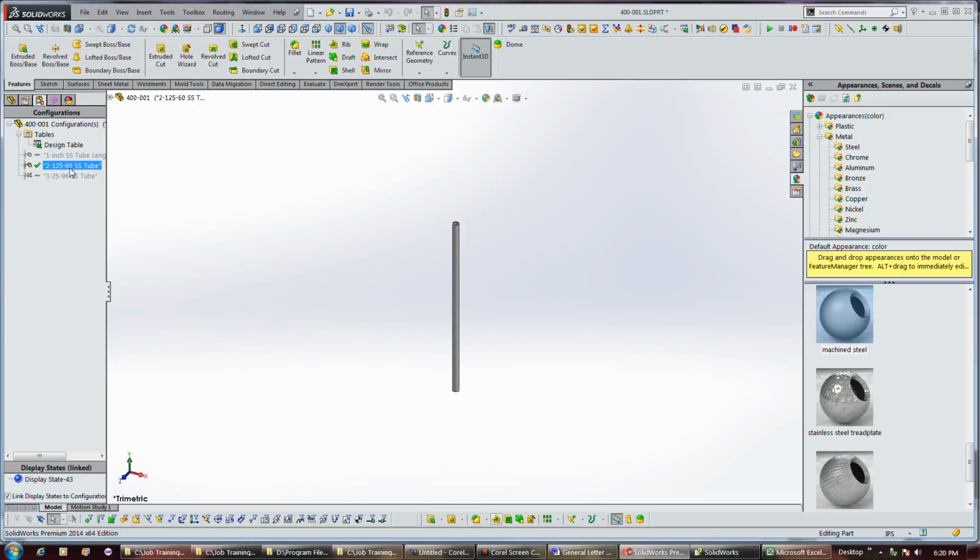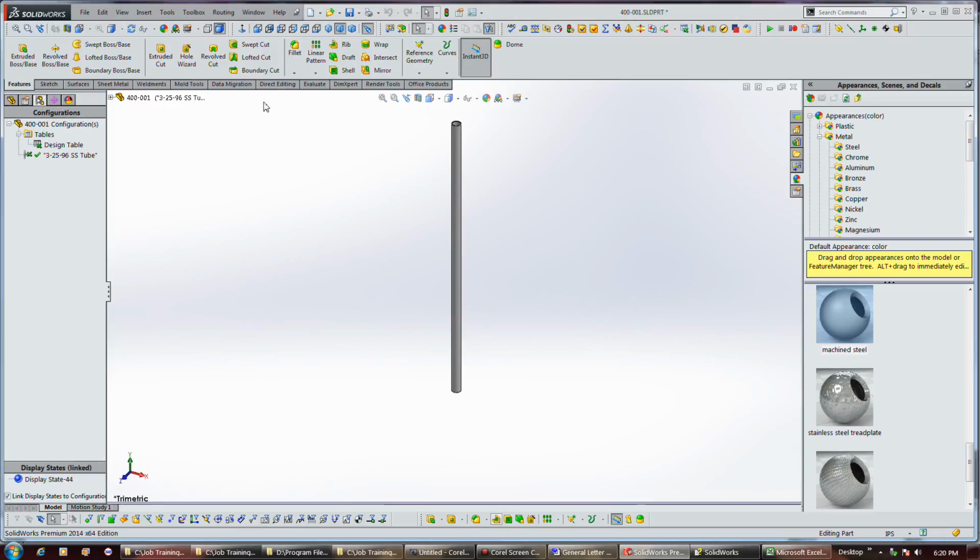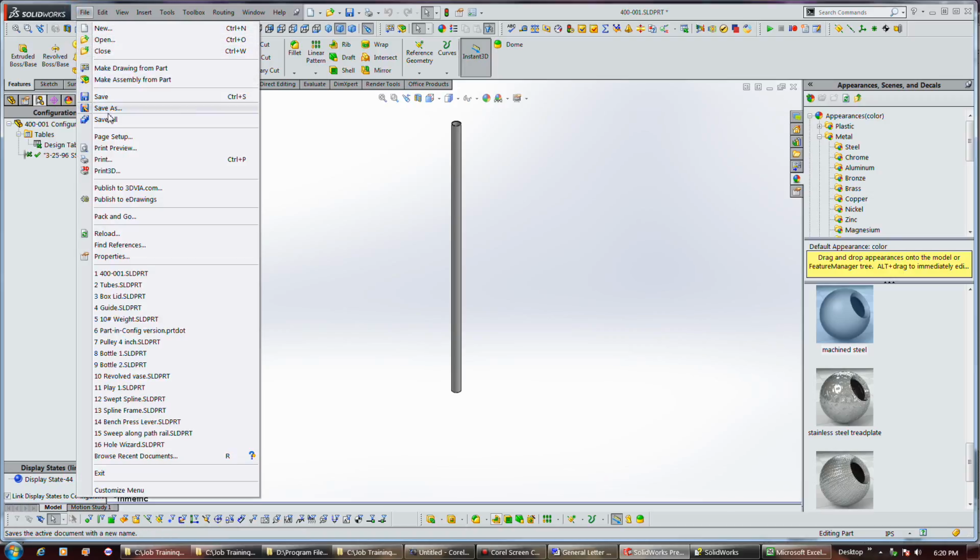Okay, so the whole point is we're trying to actually save space, because it's apparently saving these configurations. So we'll activate the one we just opened, and then we can delete these two configurations. And then we can go to save as.